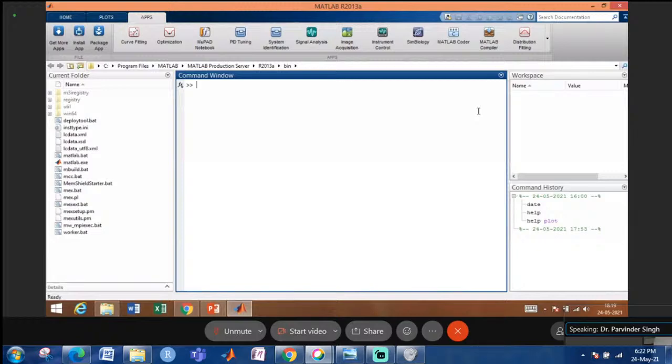So this is the basic window environment, we can say the desktop window, for MATLAB.